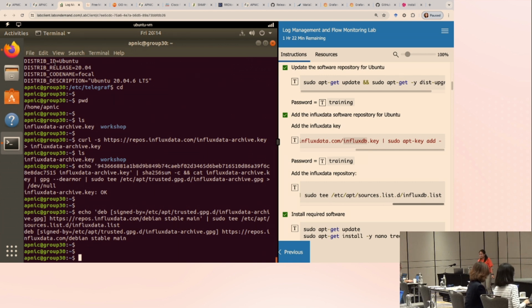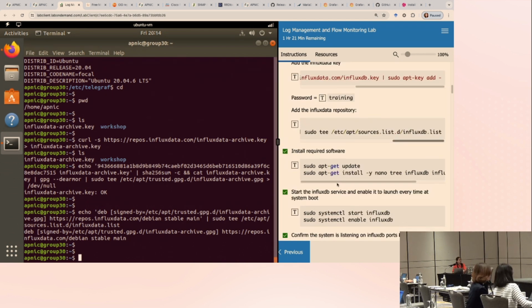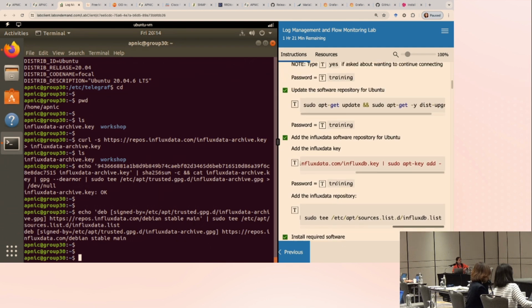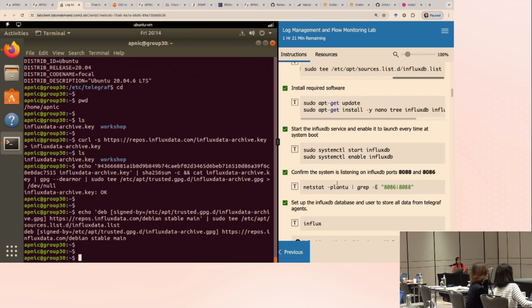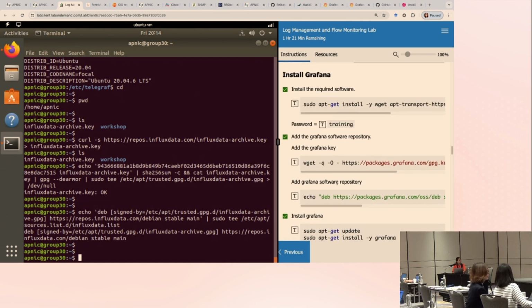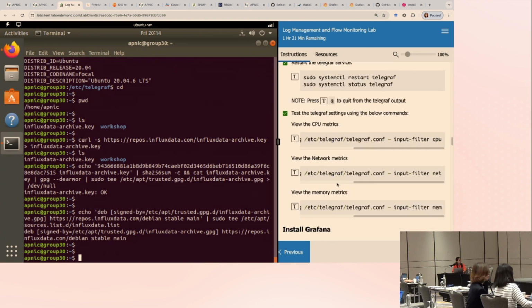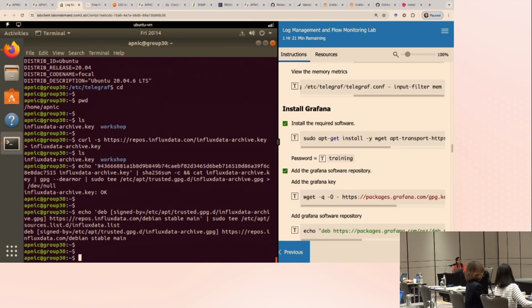Okay, let me try and finish this. So if you cannot continue, maybe just follow along. Let's try. Where am I now? So this is Influx. This is Telegraf, and this is the Grafana part.